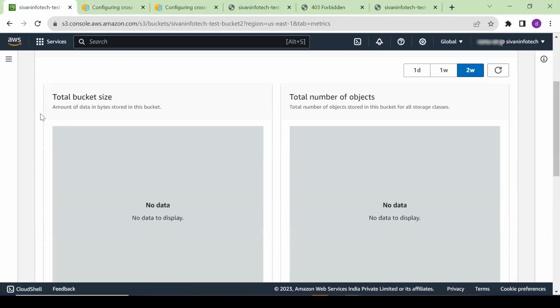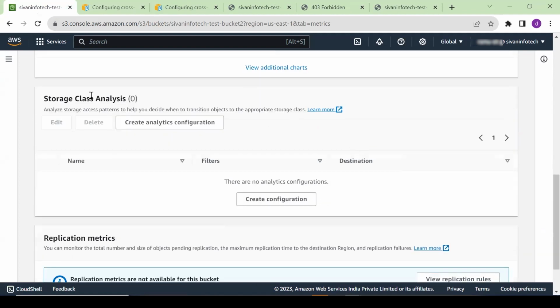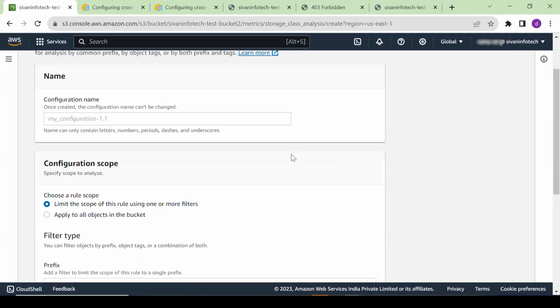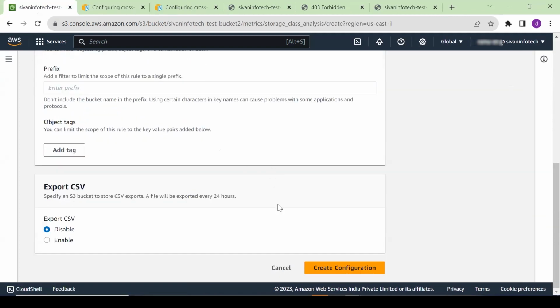Metrics on all in the bucket, how much data you utilized. Our total number of objects will be there in objects. It will take time. Here the storage classes will be there, right? Analyzing and configuring storage classes, like what all objects will be there. We can specify to export as S3, CSV, like Excel.